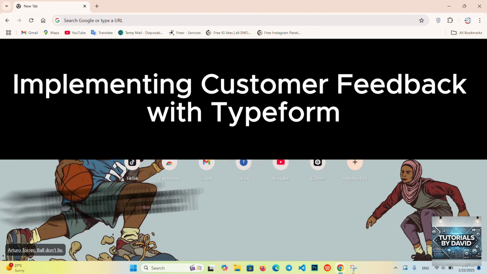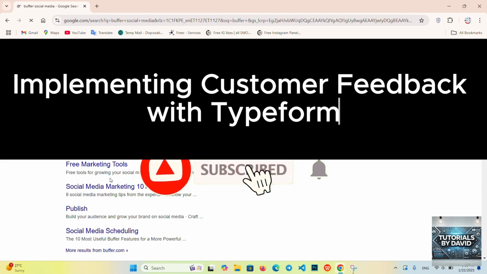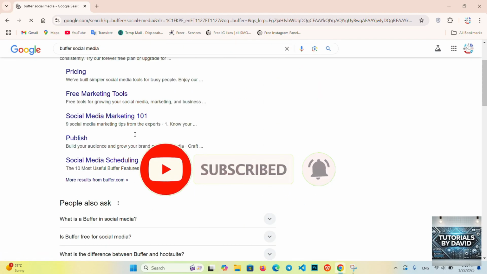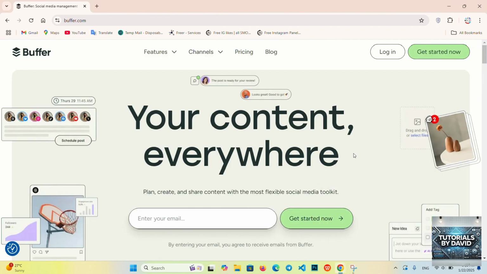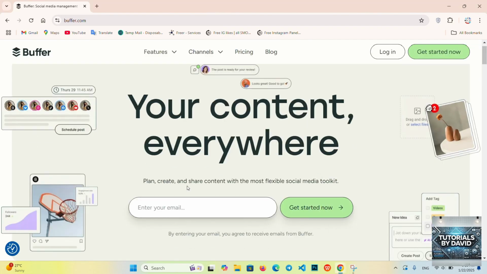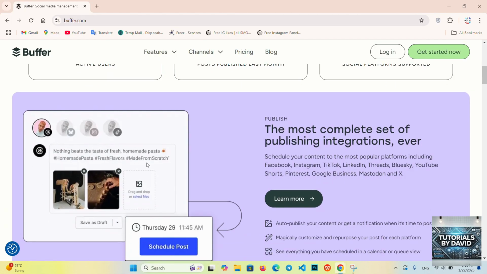If you want to streamline your social media posting schedule, Buffer is a powerful tool that can help. Let's go through the steps to get started with Buffer and boost your social media presence. 1. Sign up for Buffer. Create a free Buffer account or upgrade to access advanced features.